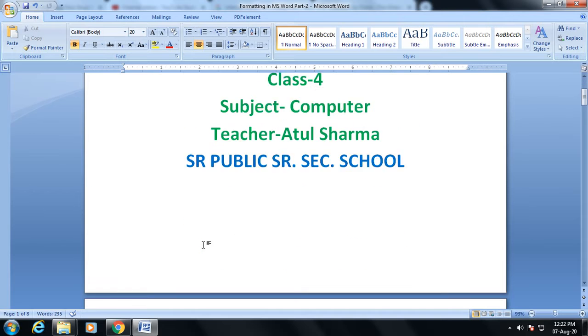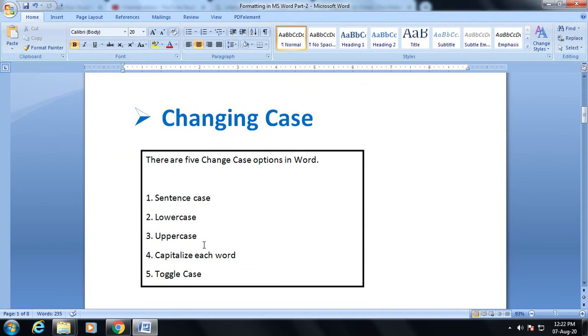Let's see. Our first topic is changing case. There are 5 change case options in MS Word: sentence case, lowercase, uppercase, capitalize each word, toggle case. Now what happens in these case options? Let's see.